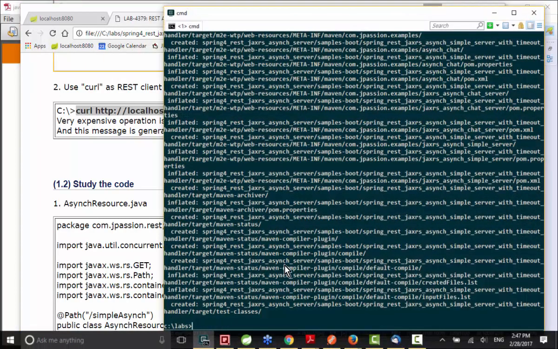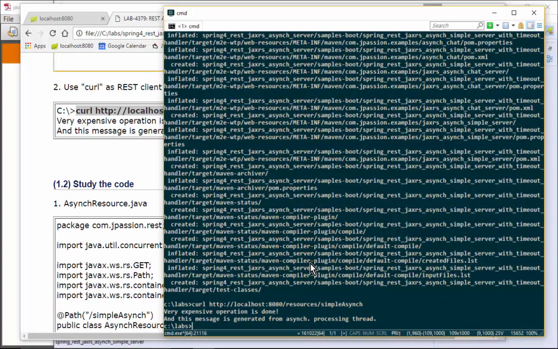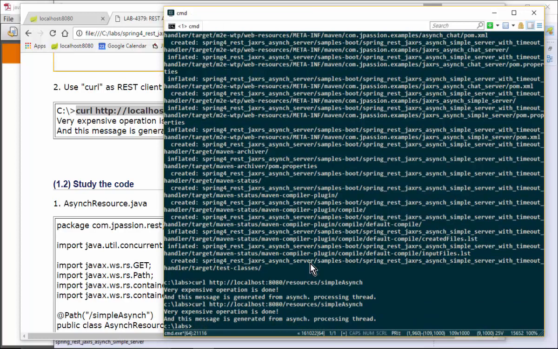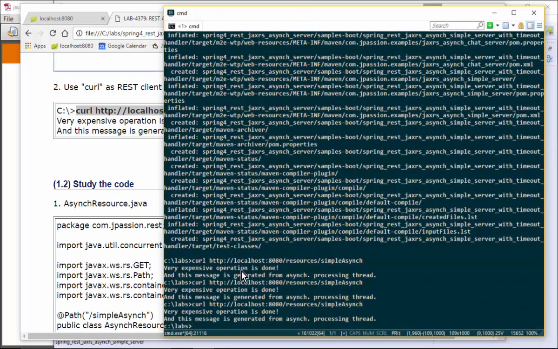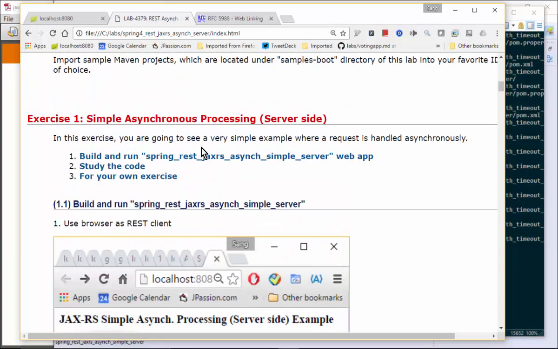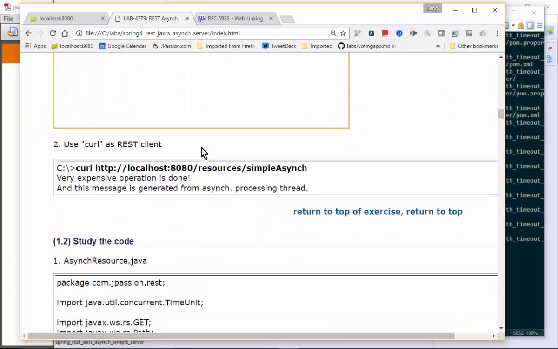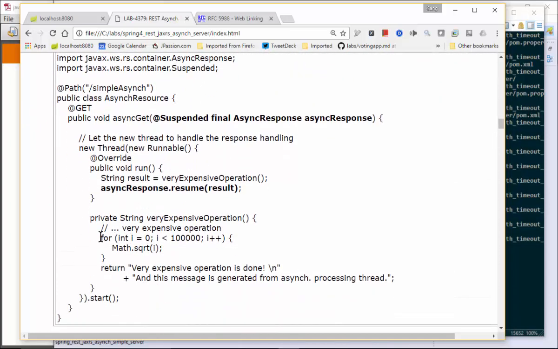So here you can see there is a delay, right? There is a delay before this response is returned. Right now it's kind of fast. You can certainly increase the number of square root computations higher, and there will be some delay. So the delay is actually from this.